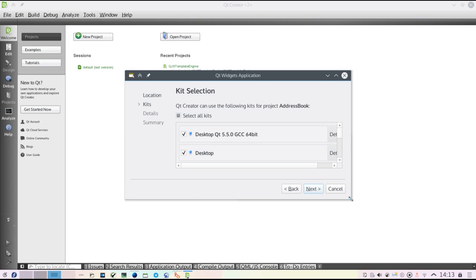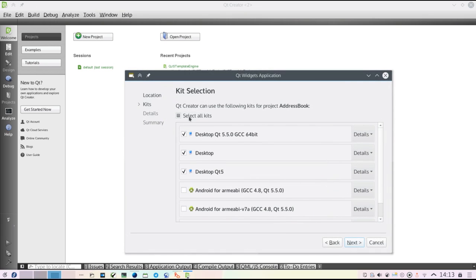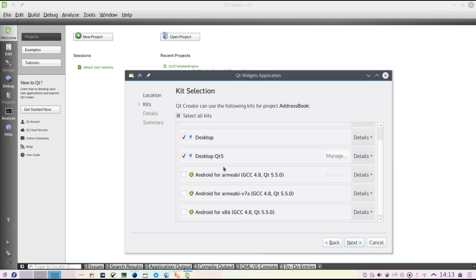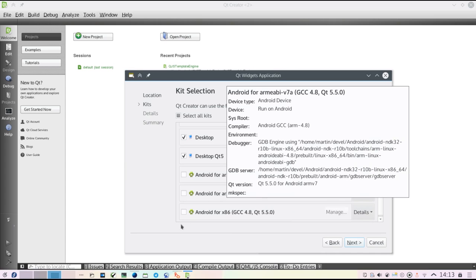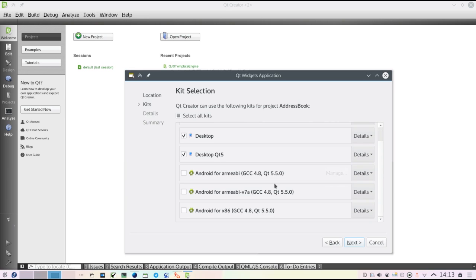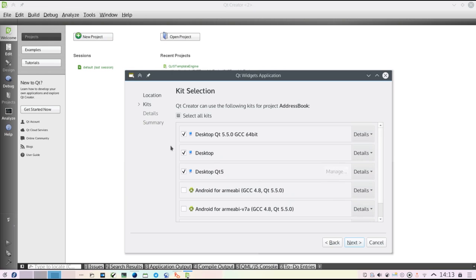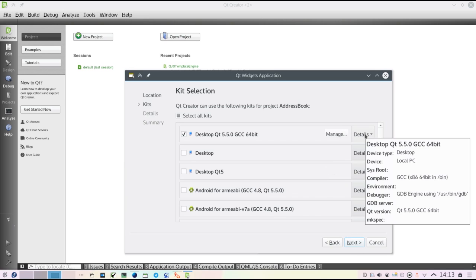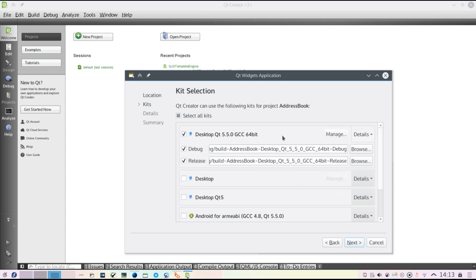Okay, in this dialog you get the available, let's say, target architectures for which your Qt Creator can create executables. So in my case, as I have both desktop Qt versions installed as well as Android ones, I get a lot of options here. However, for me, all I want is basically this one here, desktop Qt 5.5. That's enough. So I deselect all the other ones.